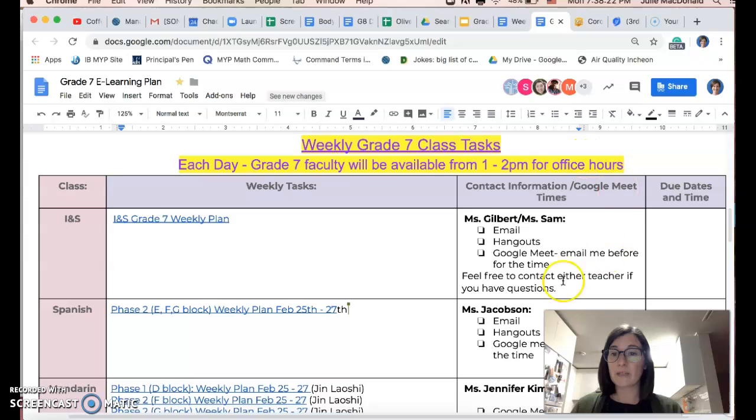Beside our weekly task, we have contact information. So teachers have provided you with specific information about how to contact them easily, and if you need to have a Google Meet, or if the class is requesting that you sign up for Google Meet at a specific time, you can always check here in this section and it will provide you with more details.